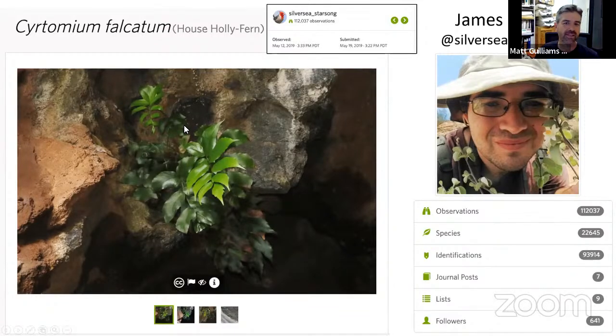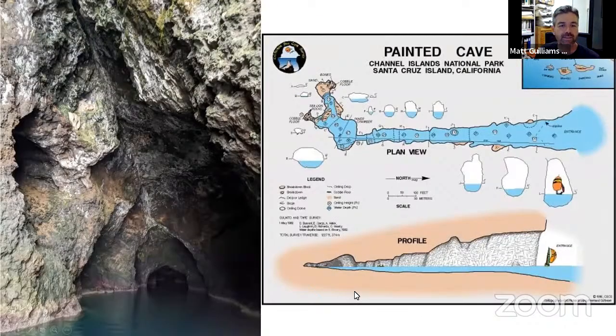He said, is this interesting? And this looks like a fern that's taken on a rock wall, right? Well, there's a reason why botanists hadn't collected this thing yet. And that is because it is in one of the world's largest sea caves. So this is Painted Cave. If you kind of squint up here, you can see it's in the northwest corner of Santa Cruz Island. And it is one of the 10 largest sea caves in the entire world.